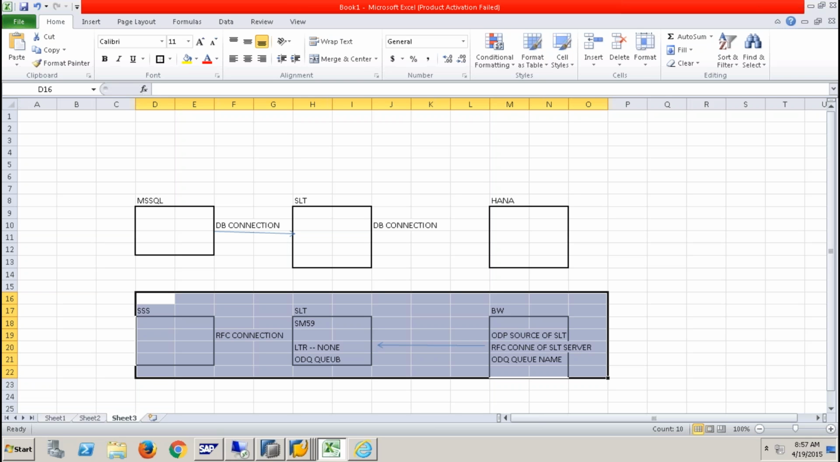Which version of BW supports SLT? Minimum 7.3. 7.3 SP8 minimum. Okay. Then you have to have your DIMS patches installed. Then it can go through.